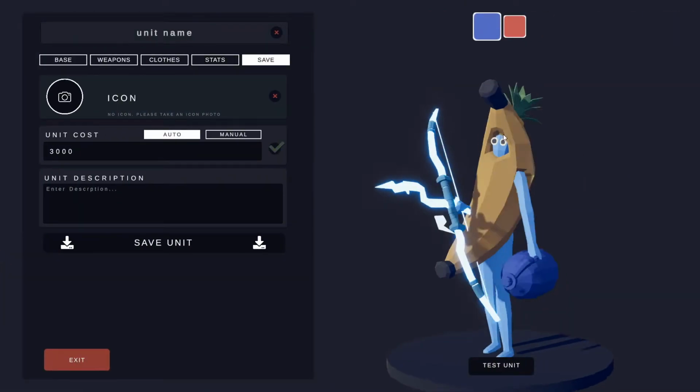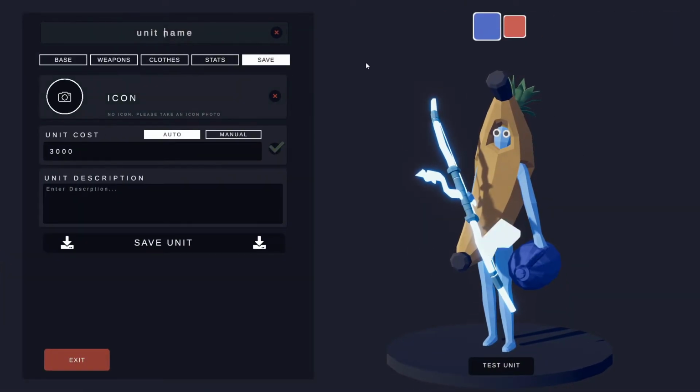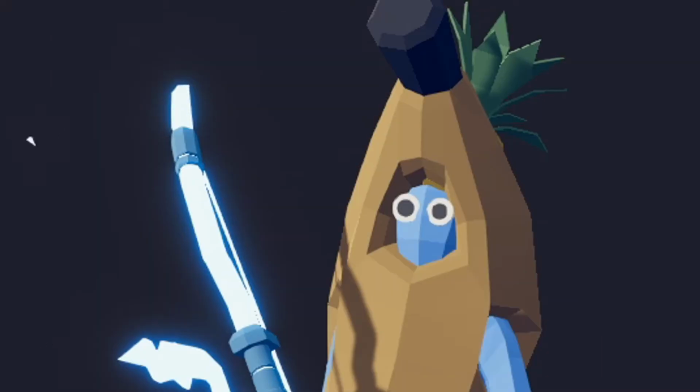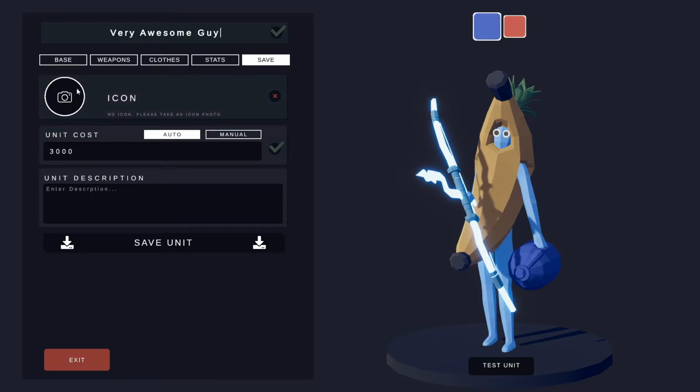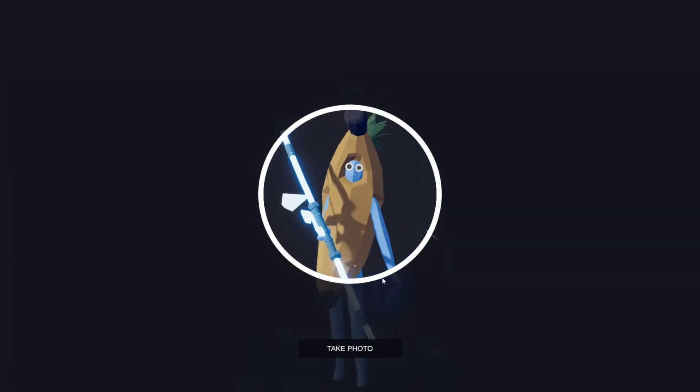And then if you want to be able to save your unit, you can give it a name if you want to. So we'll give him... what name should we give our guy here? Very awesome guy. Wow, I'm inventive. I'm just great, aren't I? So you've got to take a photo of them here.